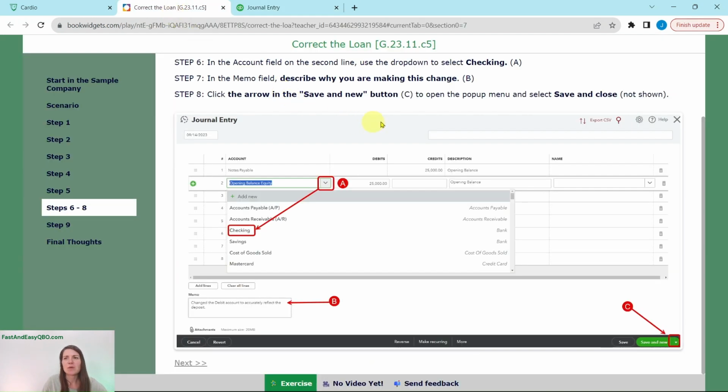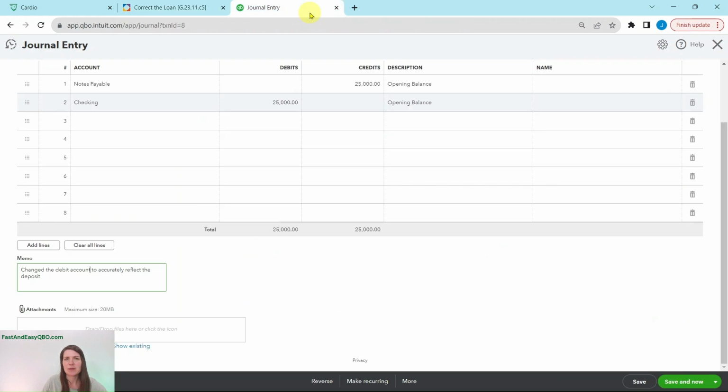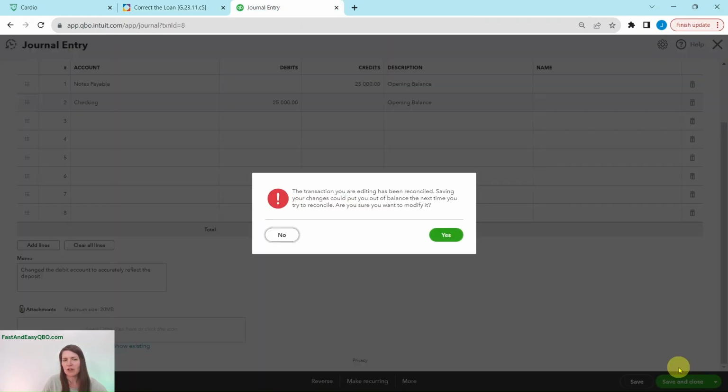And then we are going to click on Save and Close. So let's go ahead and do that. Click on the little arrow down here, and then you can click on Save and Close.